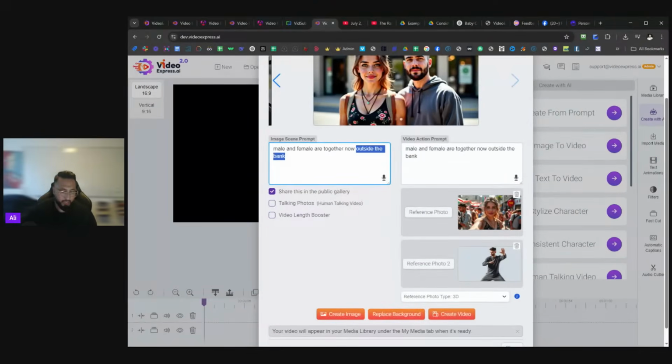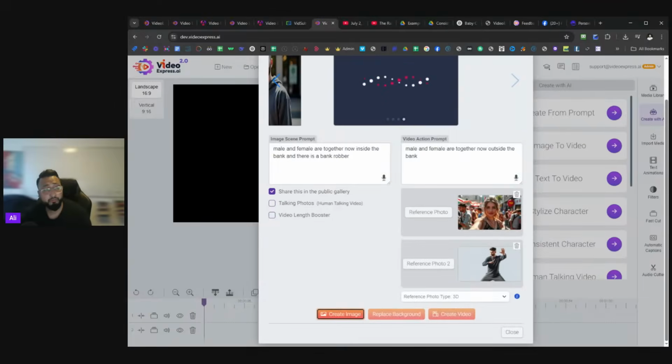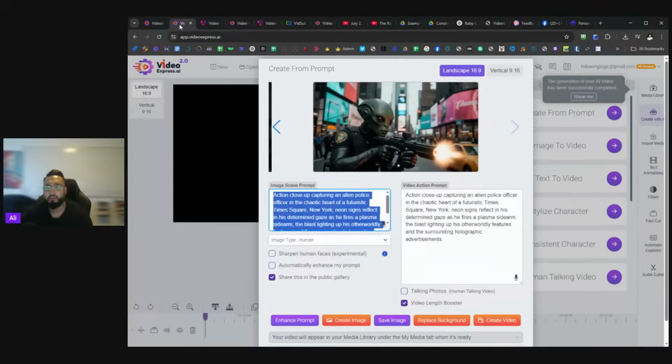Together now inside the bank, and there is a bank robber. Okay, create image. That's a really good question. Could you put them in a city? So I'm pretty sure. Let me show you this here.